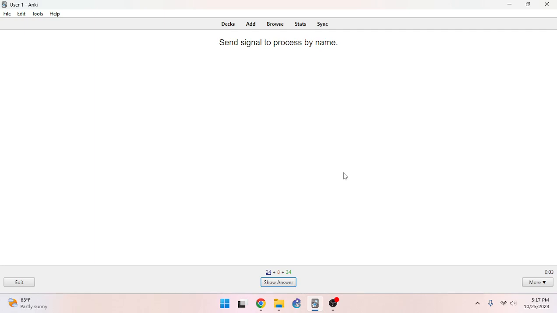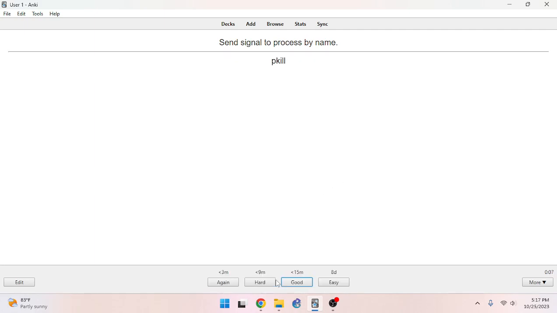Send signal to process by name. kill, K-I-L-L. Nope, it's pkill, process by name. So kill does not send it to the process by name. So the correct answer is pkill, not kill. I do know that if you want to send it to the process name and not the process number, you have to use pkill.